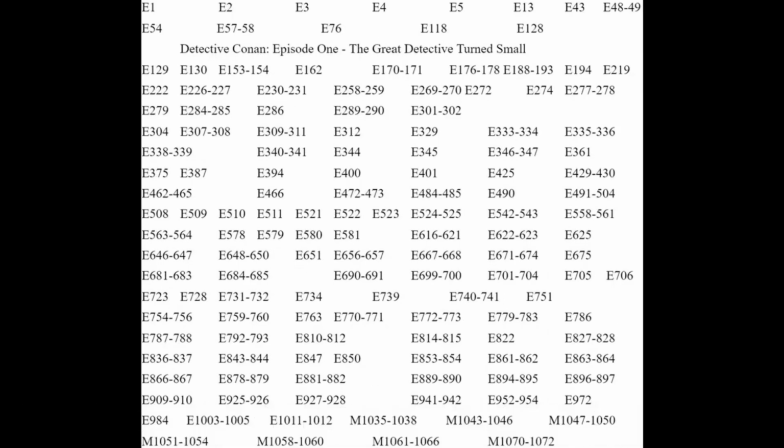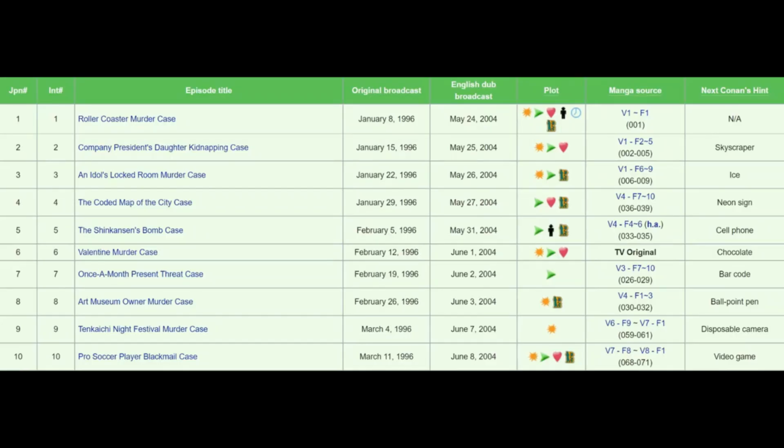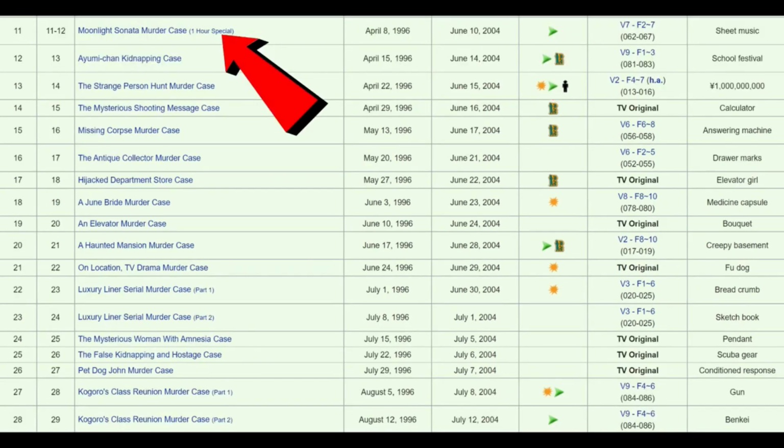By the way, in order to avoid confusion for some viewers, I have to remind you that there will be a difference between the Japanese episode numbers and international episode numbers in the episodes of Detective Conan. Since the 11th episode of the Moonlight Sonata murder case, the Japanese episodes will combine some episodes to make a 1-hour special, but the international episodes will separate them into 2 episodes.